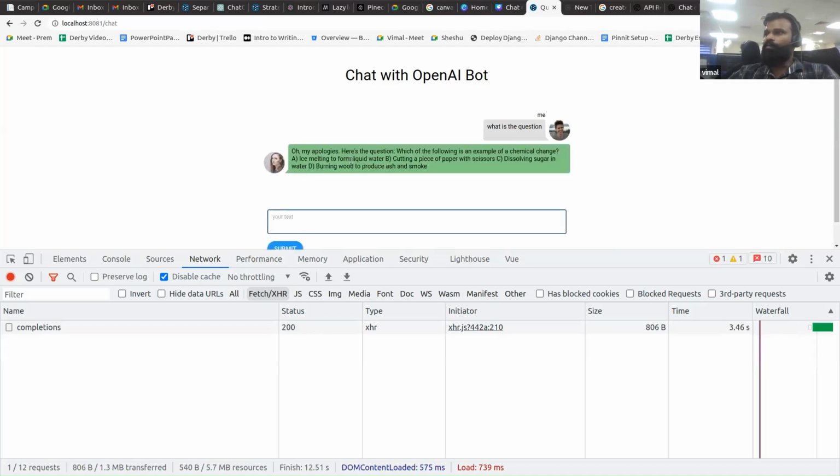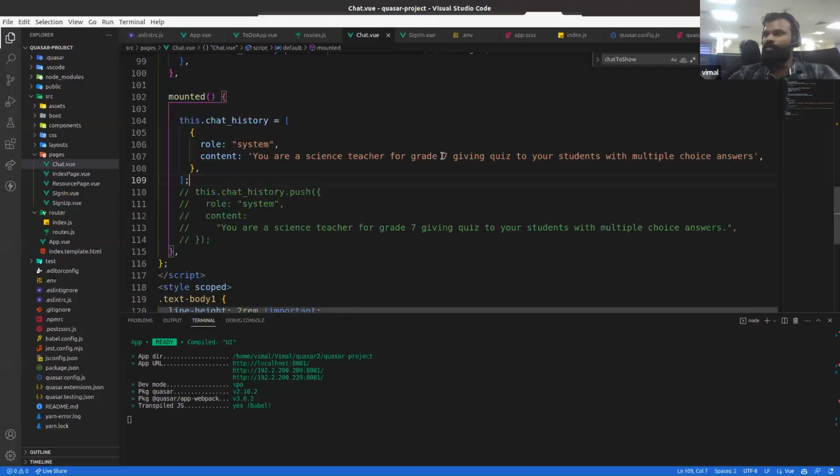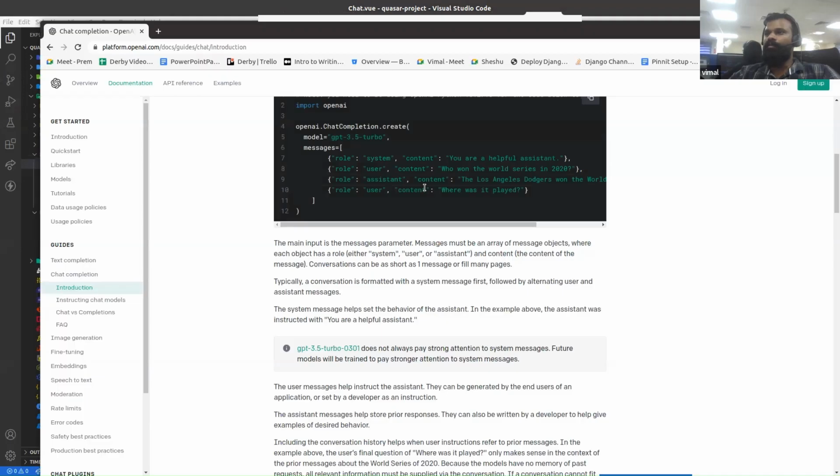So it asks a question: the following example, chemical change. We specify the system, like seventh grade, and they have multiple choices. Whatever we feed, they will act like that.